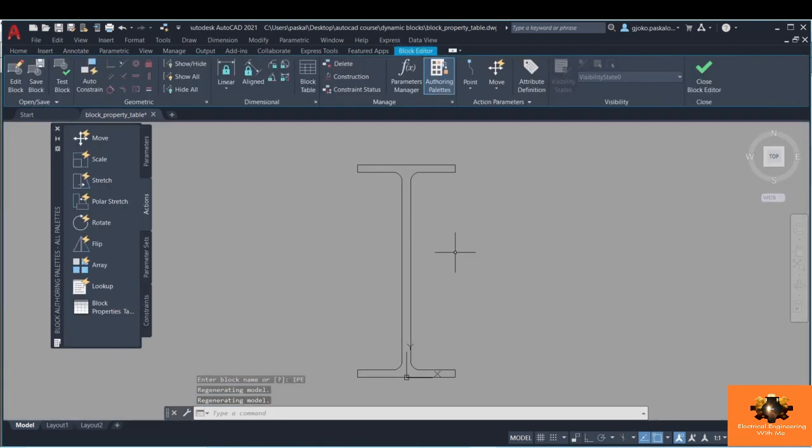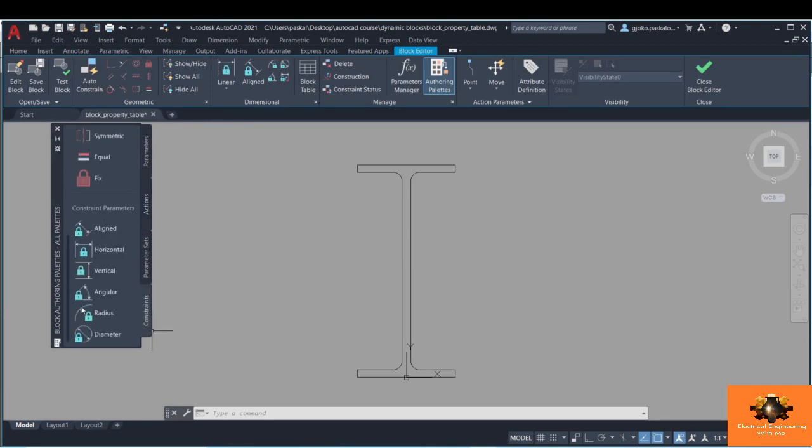Okay, so we are in the block editor right now, and firstly we need to assign constraints, so we will be able to manipulate the sizes of the block. For that we are going to use dimensional constraints, but let me first assign the geometrical constraints so everything works together.